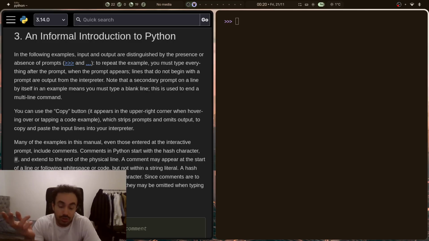I'm referring to the documentation as we go, and the reason for that is that I want this to be the plain structure, but also to teach you that you can follow documentation as you go on your own learning journey. And the first thing they talk about here is the interpreter. So input and output are distinguished by the presence and absence of prompts. So these two. And to repeat the example, you must type everything after the prompt when the prompt appears. Lines that do not begin with a prompt are output from the interpreter.